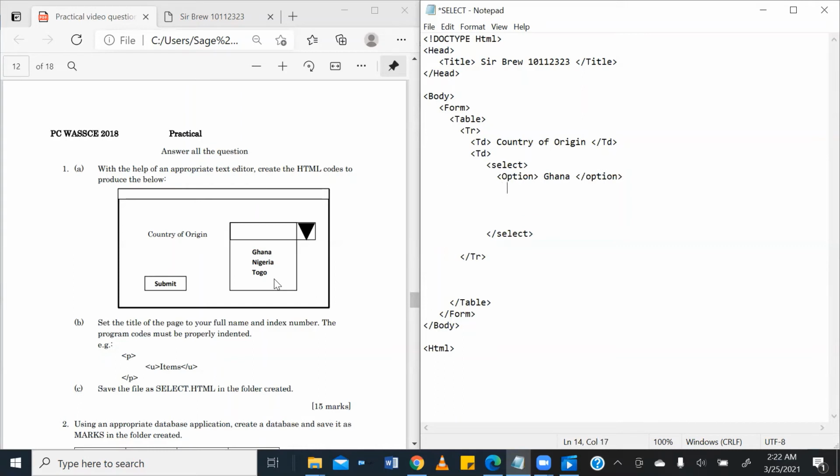Next option, next option is Nigeria. The last one, Togo. Sorry, option and Togo. Close the option tag. And that's it. So we have three options.